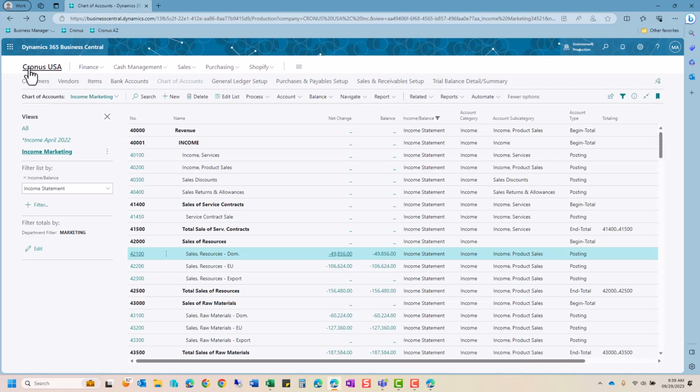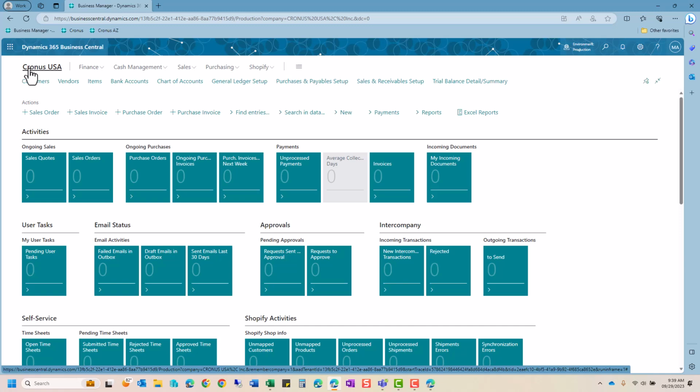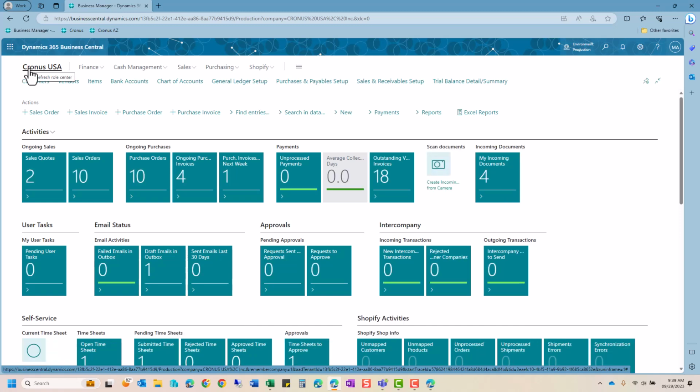So just filtering is super important. You can do it most places in the system, and you just want to be aware that you can save the filtering.